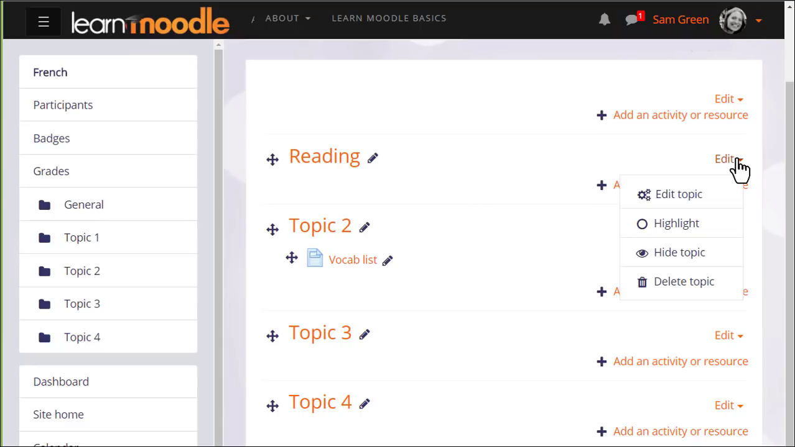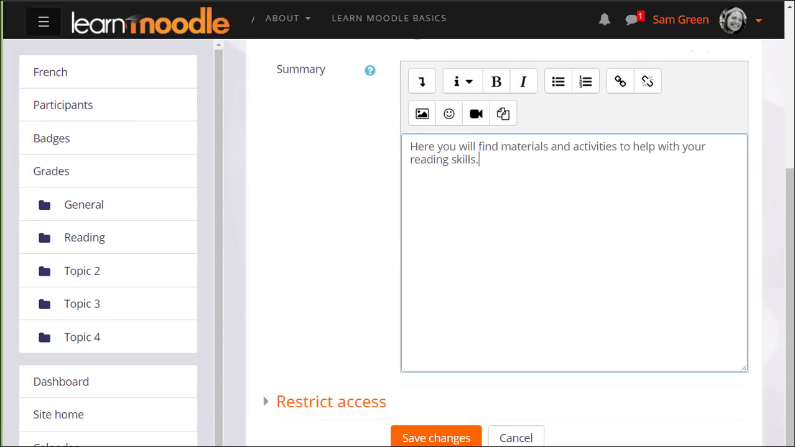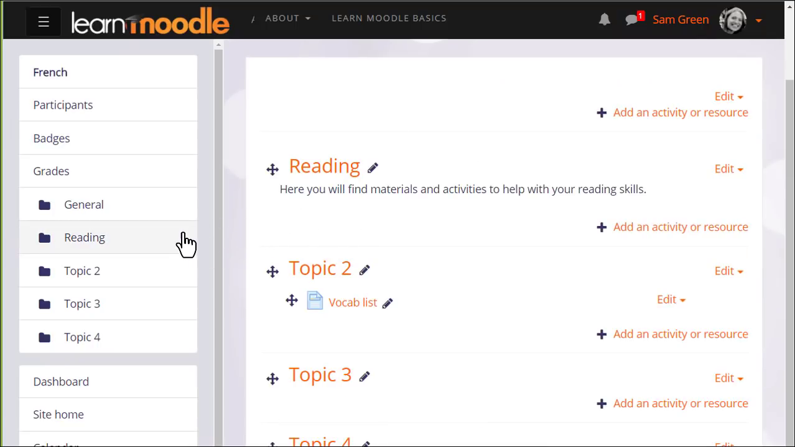If we click edit and then edit topic, we can also add a summary of this section using the formatting available. If I click Save Changes at the bottom, you can see that the topic section has been renamed and its name is also reflected in the nav drawer on the left.